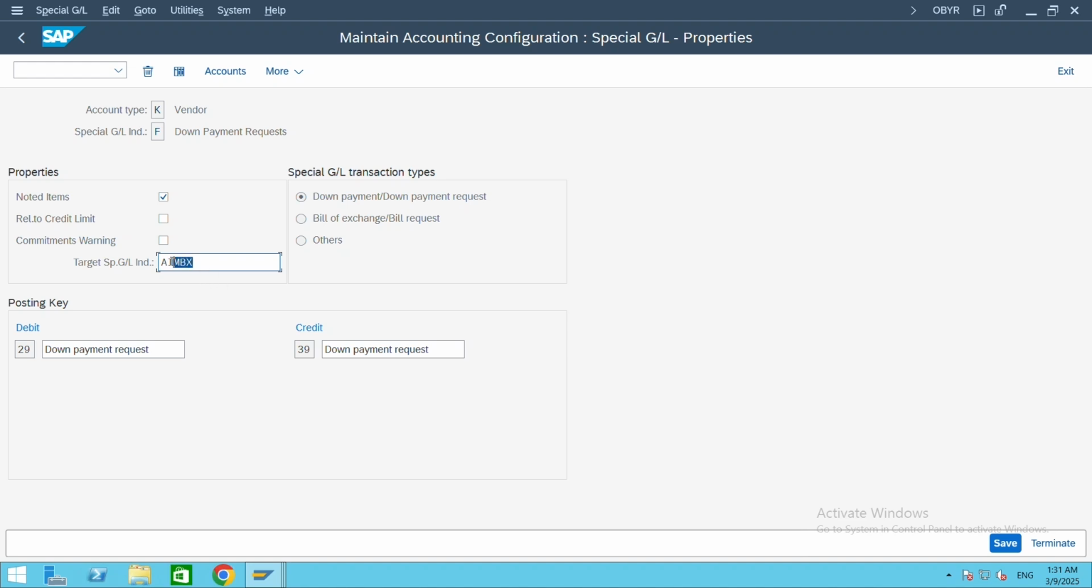If any other alphabets are also there, it doesn't matter. But A should be there. If it is not there, give A. Just type A and click on save.